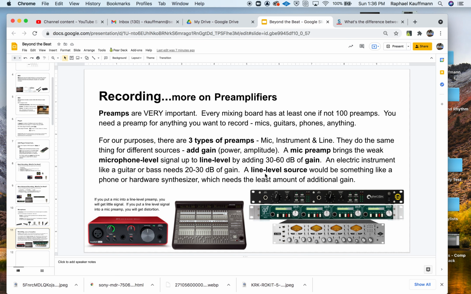And there are line level sources, therefore you need to have line level preamps. Would be something like a synthesizer or an electric piano that has sounds in it and is going to have 1/4-inch outputs that you're going to record directly. Or even your phone going through what you guys call an aux cable, an 1/8-inch cable that would need to be, however you'd plug that in.